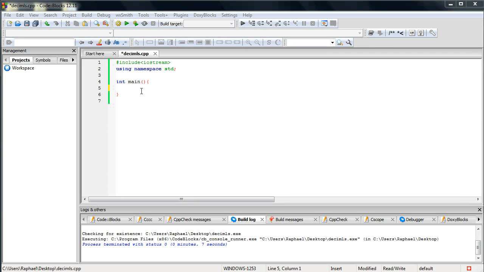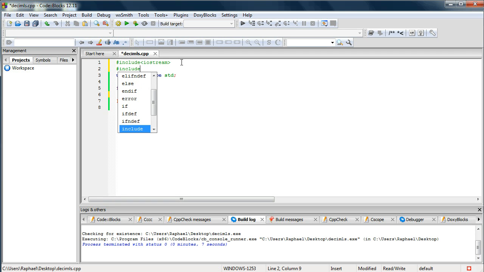Sup guys, today we're gonna learn how to manipulate decimal points, floating points, whatever you wanna call them. So what you will need to do is to include this library right here, iomanip. This library allows you to use some built-in functions which will help you manipulate anything on input output, but specifically today we're gonna see floating points.